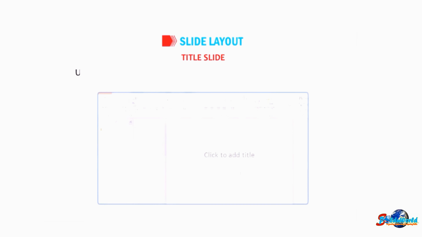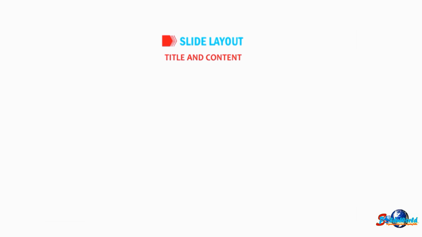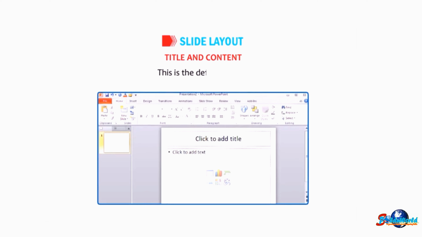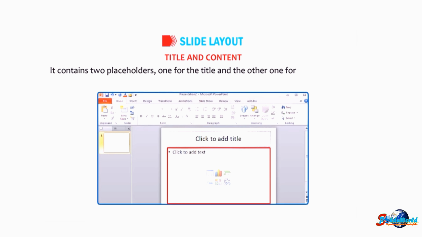Title slide. Using this layout, you can give title and subtitle to your presentation. Title and content. This is the default layout. It contains two placeholders, one for the title and the other one for adding any text or graphics like charts, pictures, etc.